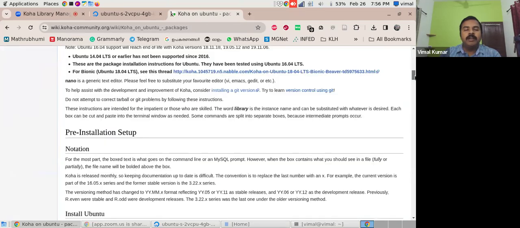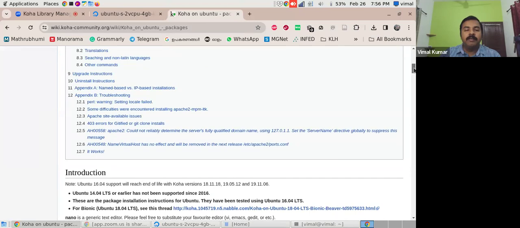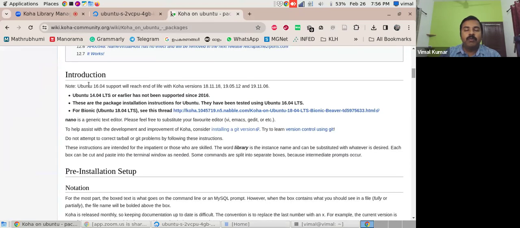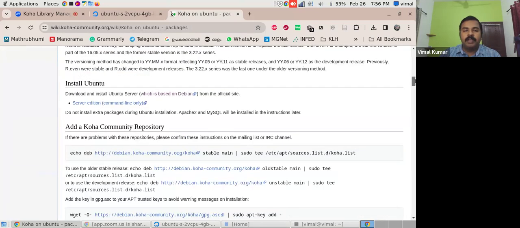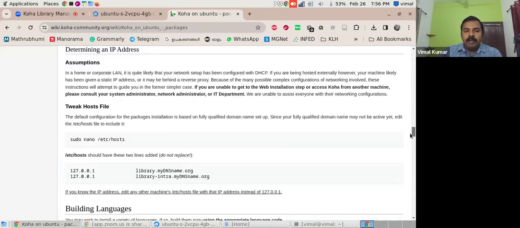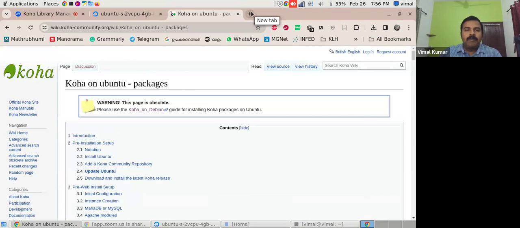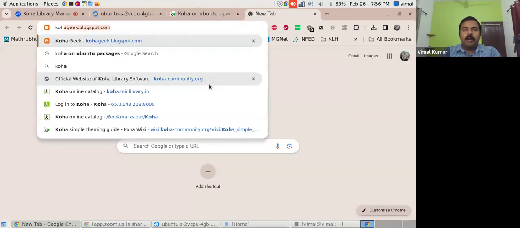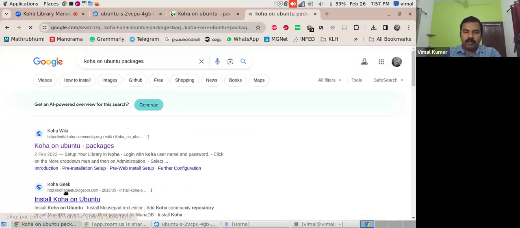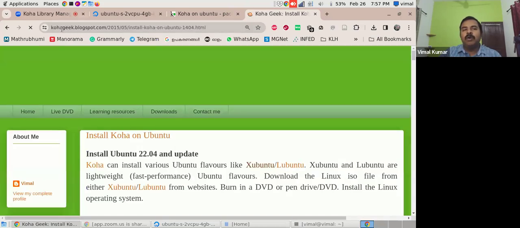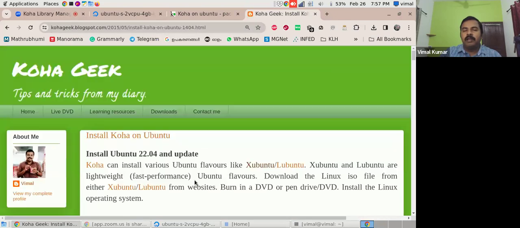It's a lengthy instruction. We can go through each line. It says which versions of Ubuntu they support. Then install Ubuntu. The next thing is we have to add the Koha repository. Okay, if you find it difficult, follow these lines. I have a simplified manual available in my blog, Koha on Ubuntu packages. The second search result is my manual. Install Koha on Ubuntu. Otherwise, you can visit my blog, Koha Geek, where you can find the installation manual.